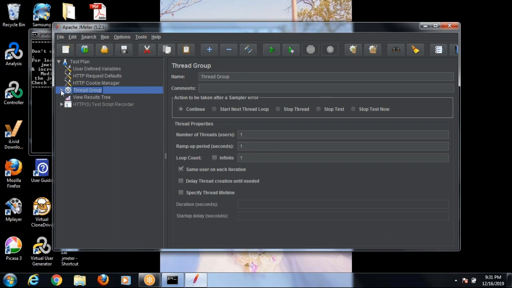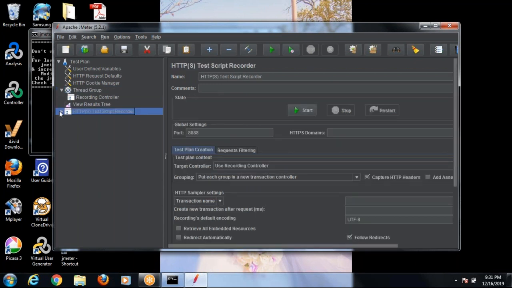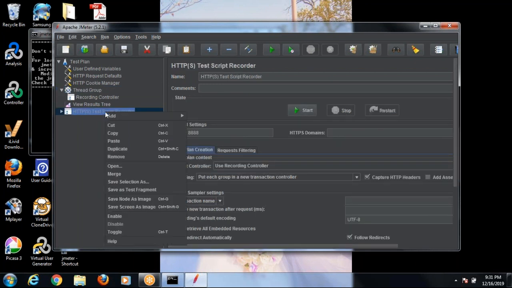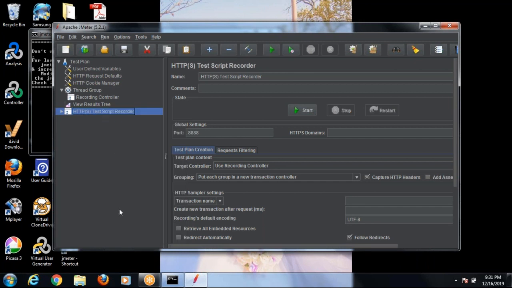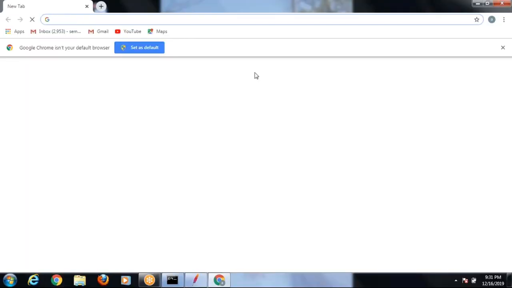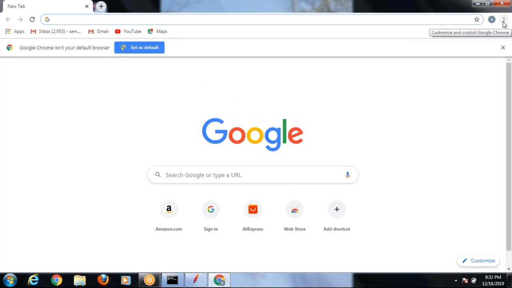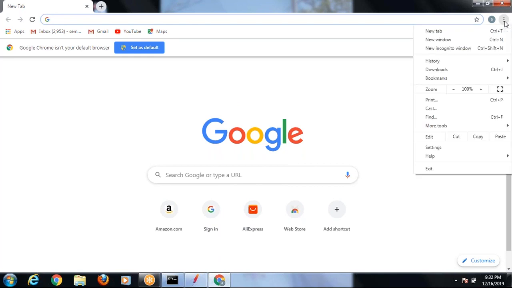Well, don't play around with the mouse. Let me take the controls. Now you just have to right click on it and then enable this. Looks like it's disabled. Okay, proxy 8888. Now go back to your browser. You want me to try? Yeah, just go ahead and click on those three buttons.